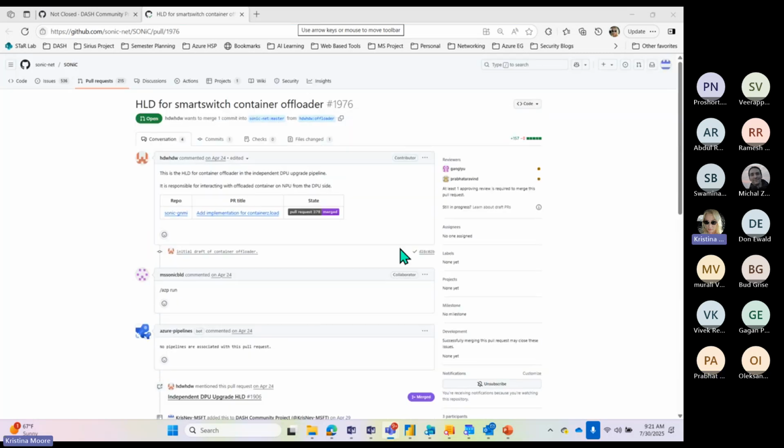Does anyone want to explain to me quickly what this is? Container offloader. Oh, it's responsible for. Okay.